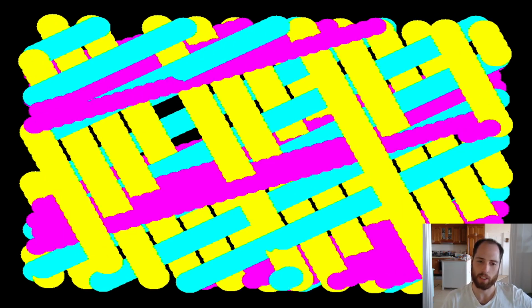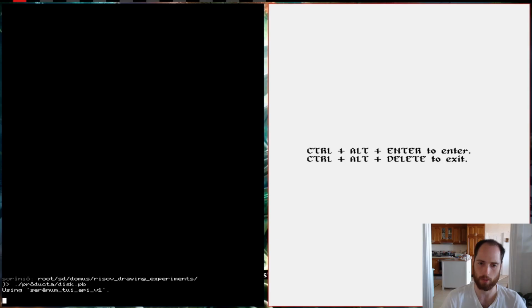Last time we wrote some code that drew a disk to the screen using the Brevis programming language on the Serenum. The goal in this stream is to now translate this into assembly, and just to get some familiarity with RISC-V assembly once again, calling this within the compiler, this kind of thing.